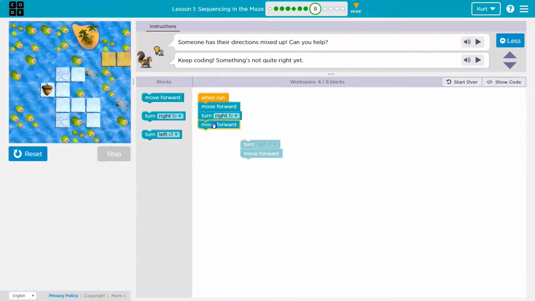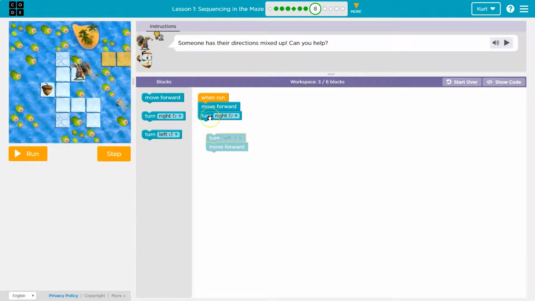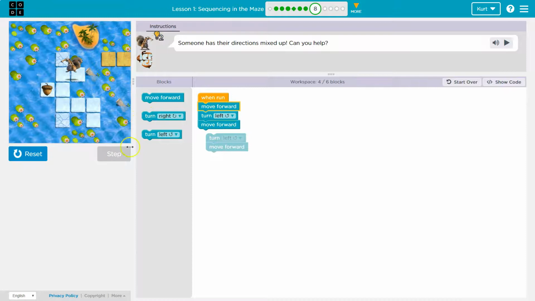So let's debug here. I'm going to get rid of that line and reset this. So if I move forward and turn right, what if I move forward and turn left? And then try moving forward. Let's take a look at this. I'm going to go step and just run it one line at a time. Yep. Left.